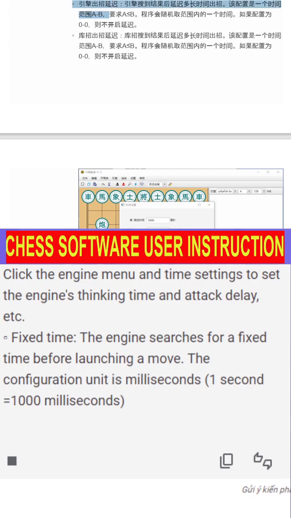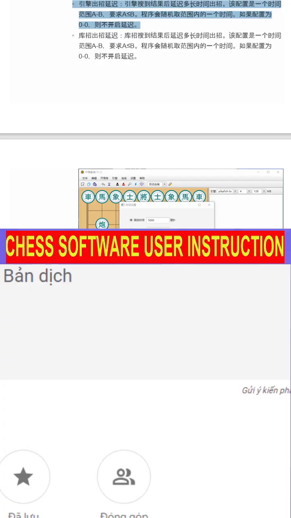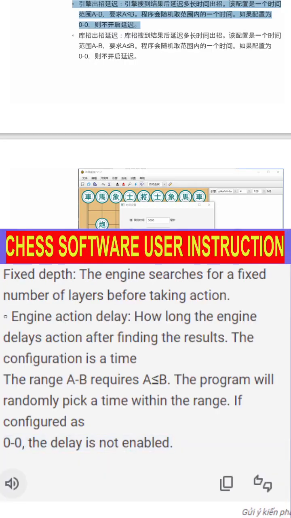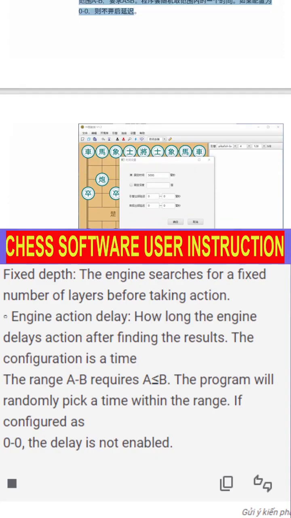Fixed time: the engine searches for a fixed time before making a move. The configuration unit is milliseconds. 1 second equals 1000 milliseconds. Fixed depth: the engine searches a fixed number of layers before making a move.